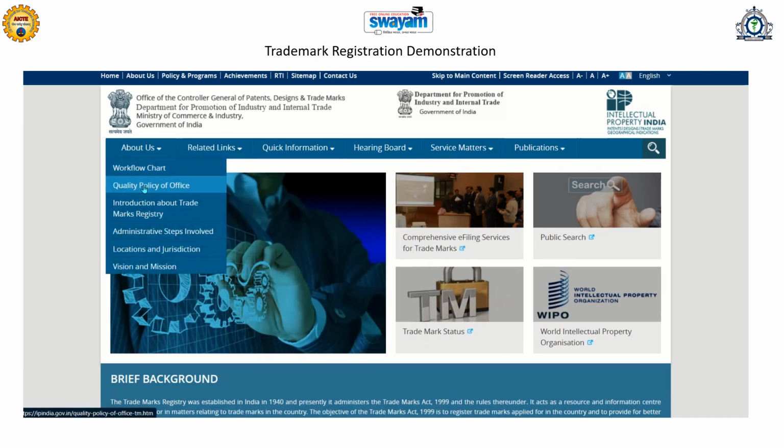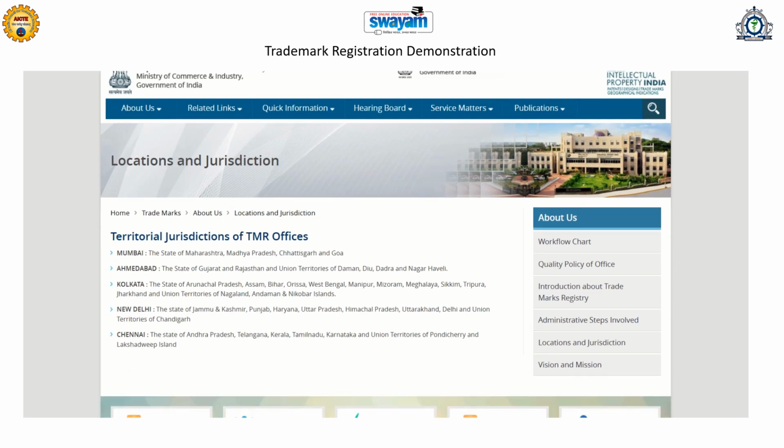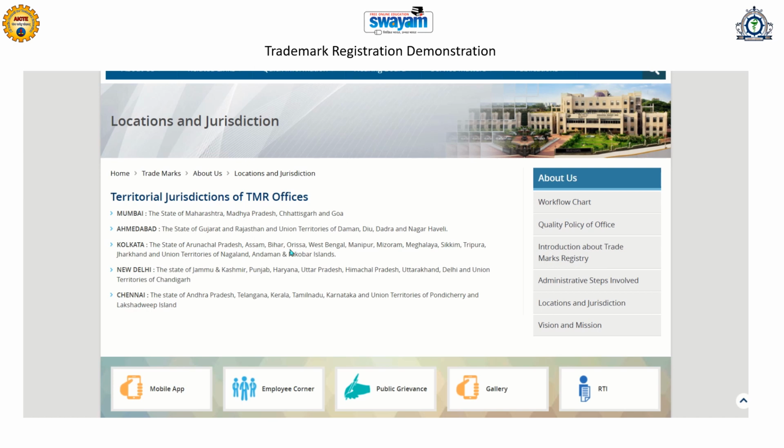Now we have already learned what exactly a trademark is. The trademark is a sign and symbol, or a combination of it, which can tell us about its quality, its services, either product or services. There are trademark offices like the patent offices, which are situated in Mumbai, Ahmedabad, Kolkata, New Delhi, and Chennai. And their territorial jurisdictions are also mentioned.